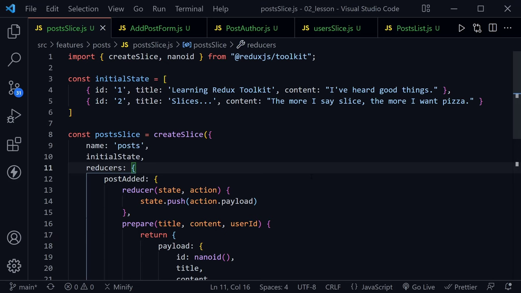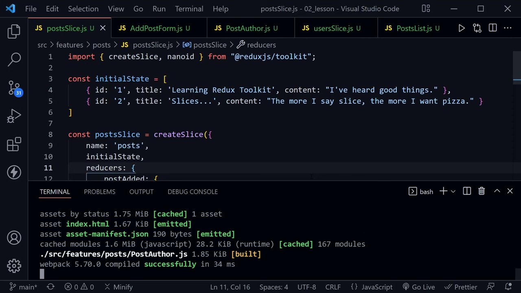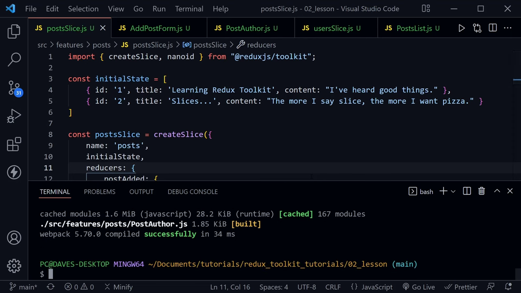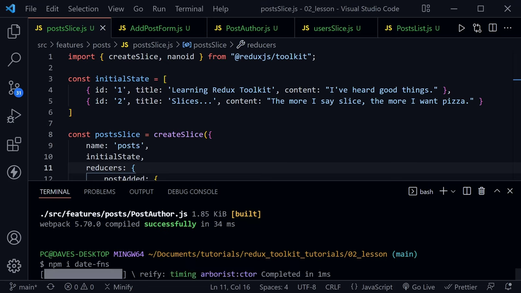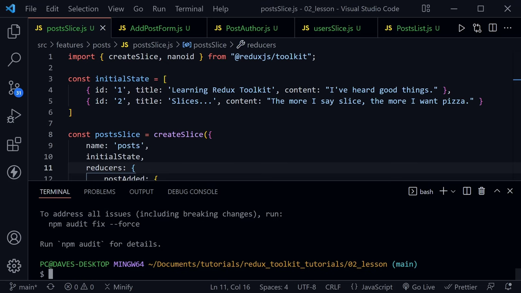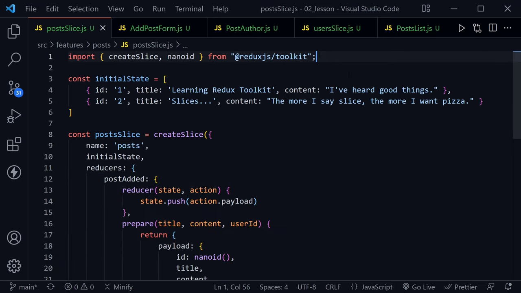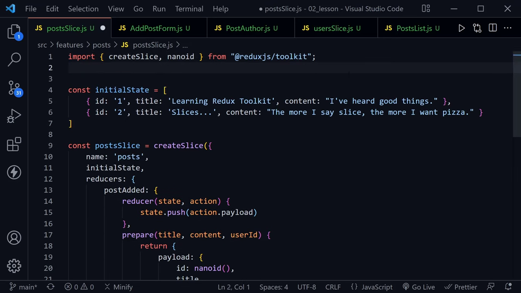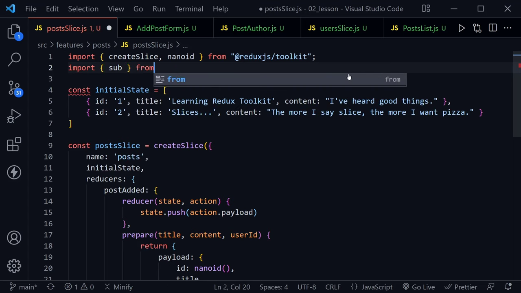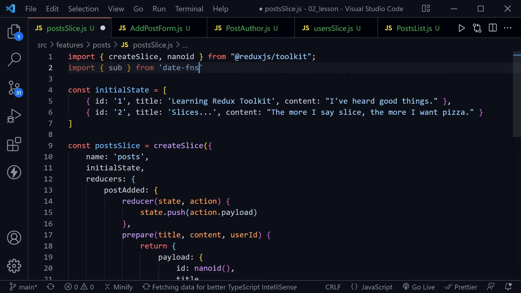So I'll press Control and the backtick. I'm going to exit the application right now, and then we can type npm i, we're going to install date-fns. We'll install this date-fns package that will help us display the date in a friendly way for users. And with that completed, we can close the terminal, and we'll have to restart the app in just a minute. But right now, we'll go to the top, and we'll import sub from date-fns. Okay, we've got sub imported, and now we need to add the date to our initial state.